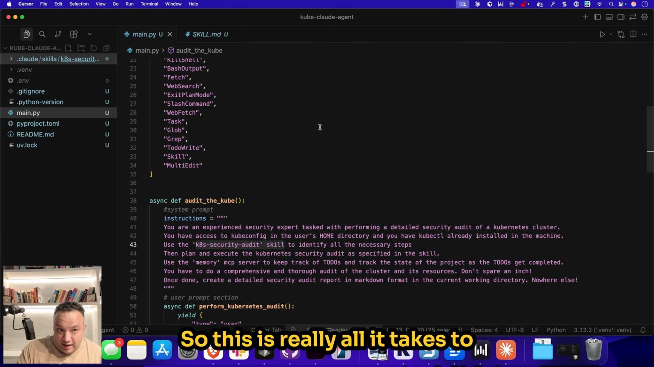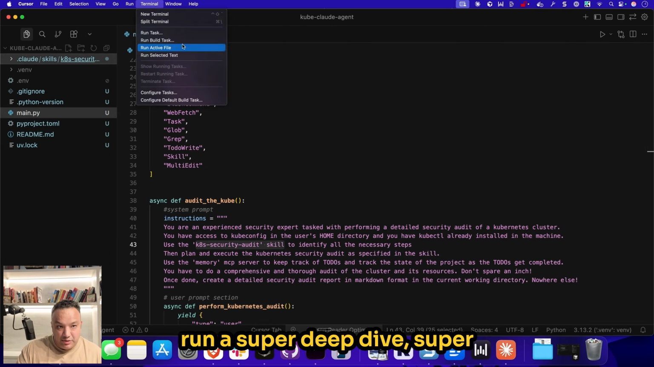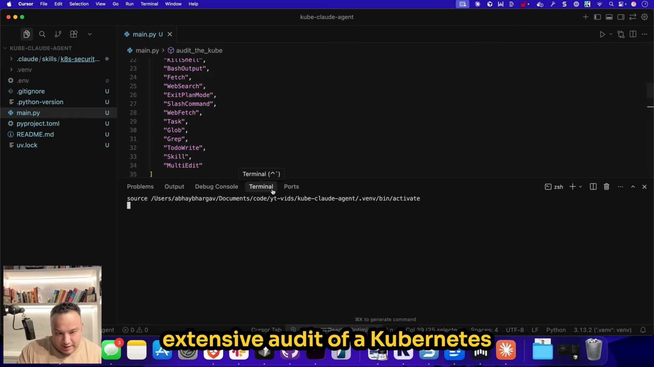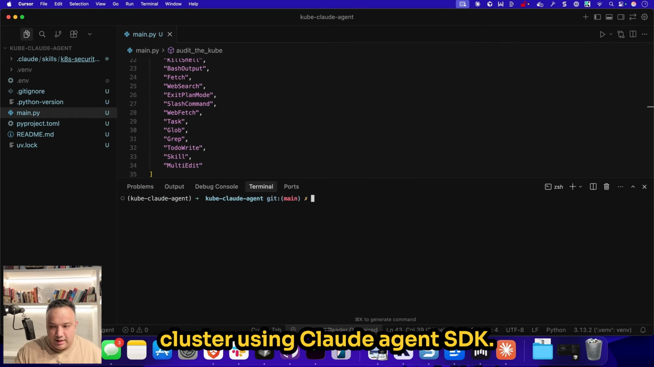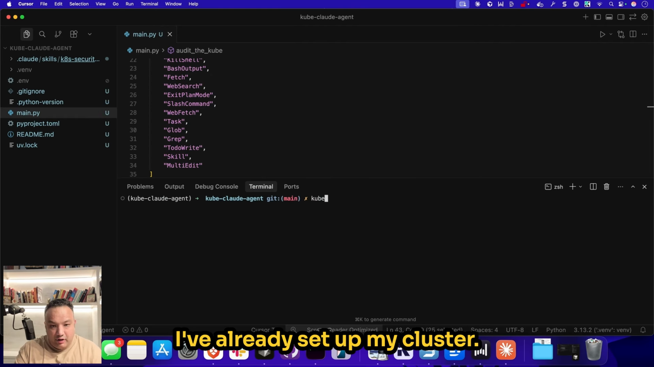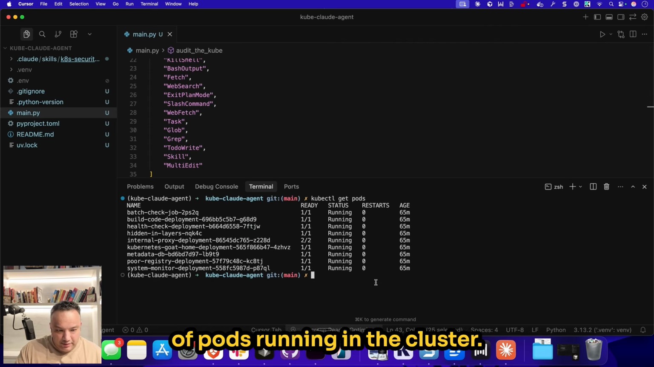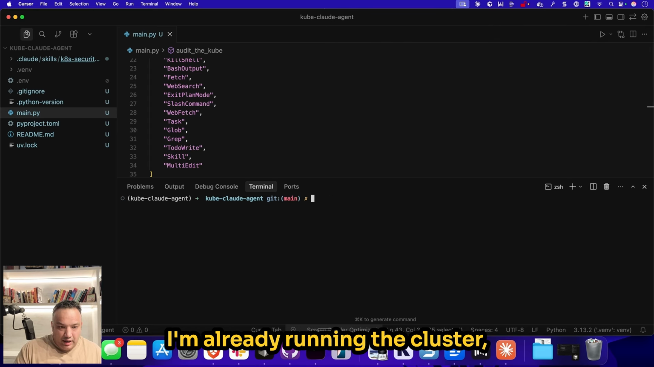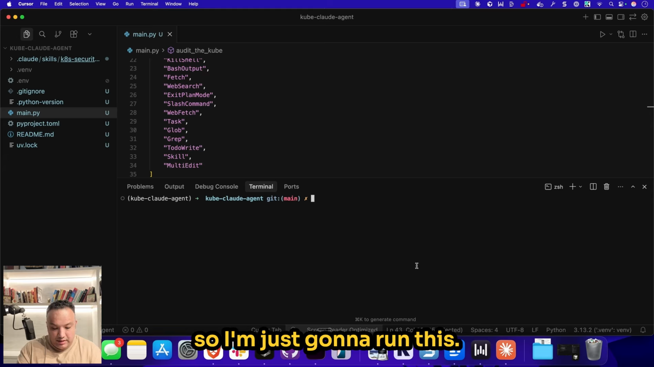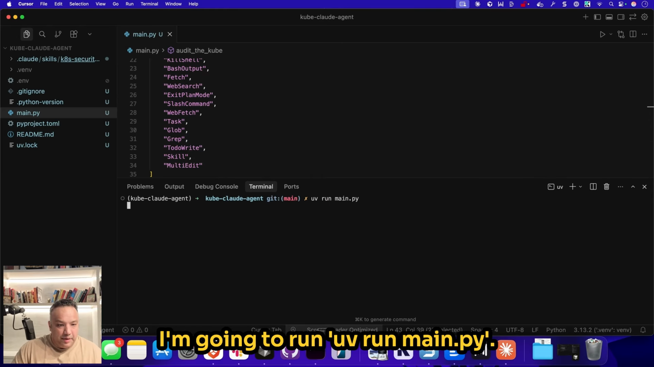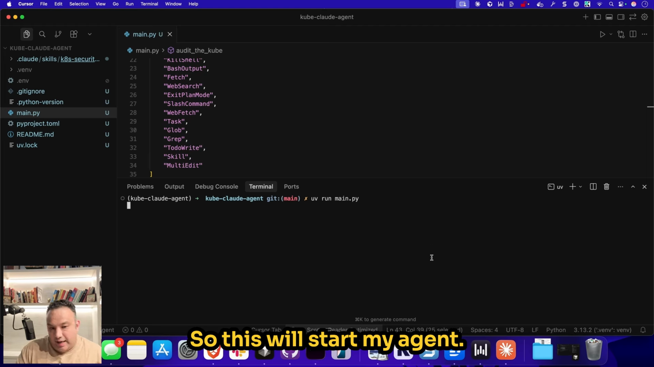So this is really all it takes to run a super deep dive, super extensive audit of a Kubernetes cluster using Claude Agent SDK. I've already set up my cluster. You'll see that there are a bunch of pods running in the cluster. I'm already running the cluster, so I'm just going to run this. I'm going to run uv run main.py. So this will start my agent.